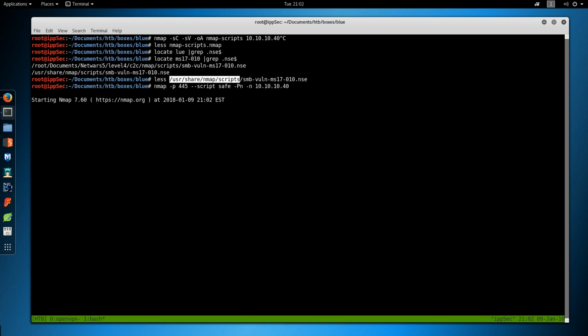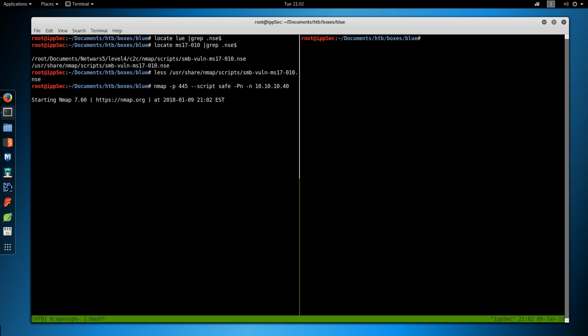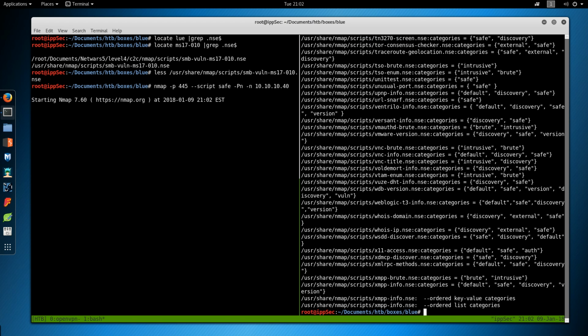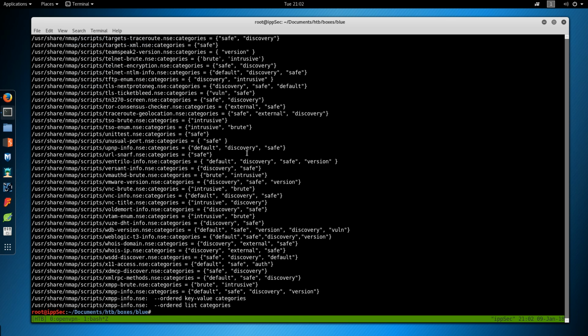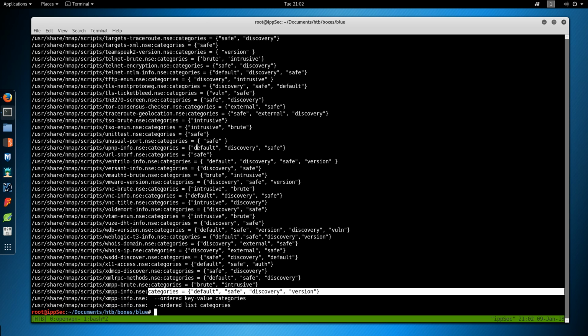So while it's running, let's look at all the other possibilities for nmap scripts. I'm going to grep -r for the word categories, and we're going to look in /usr/share/nmap/scripts/script.db. And we can see all the categories things can be in. We've got the file name, and then the categories and what they are.